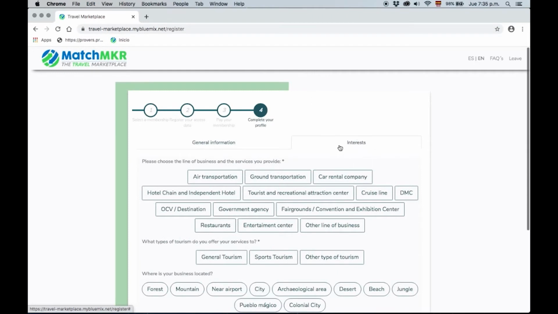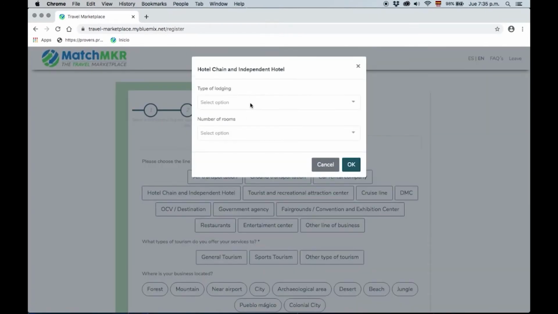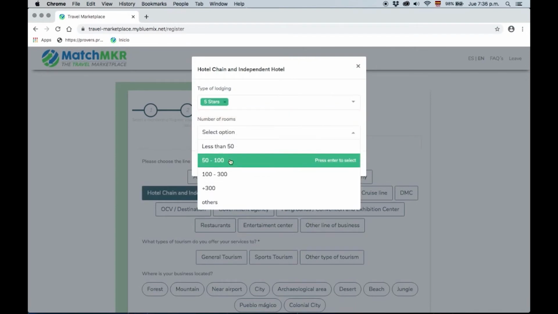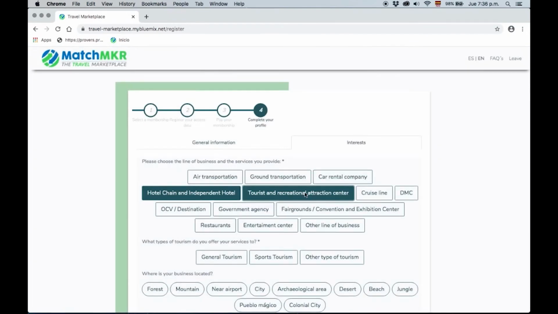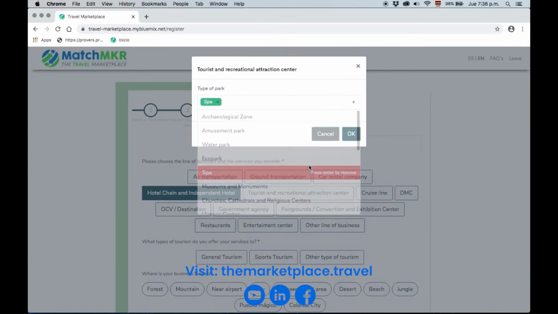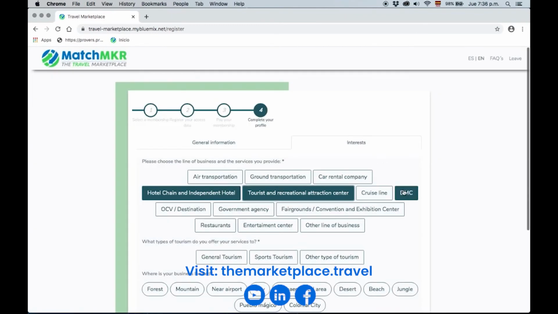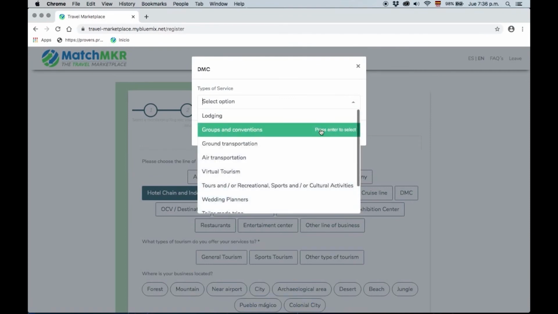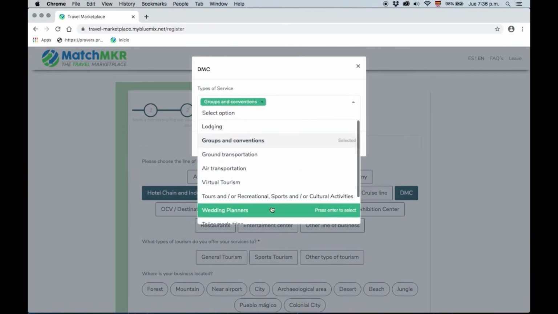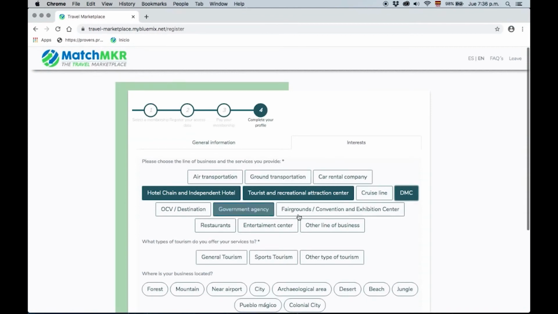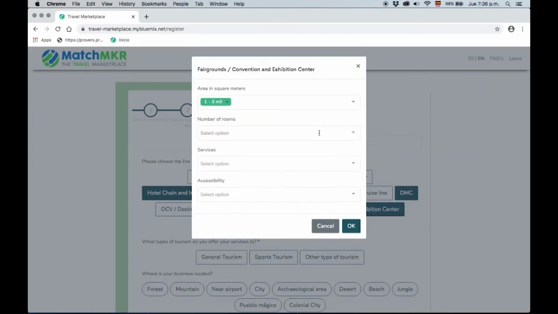Here, we are going to select the tourism services that we offer. This will tell the system what type of tourism service provider we are and what type of buyer we would like to have business meetings with. Let's say that I am a 5-star hotel with 250 rooms. But I also have a spa facility that is considered in the Tourism Attraction Center button. I also have specialized services for DMCs such as groups and conventions and wedding planners. Let's consider my hotel has congress halls too, so I can select all the services I offer.